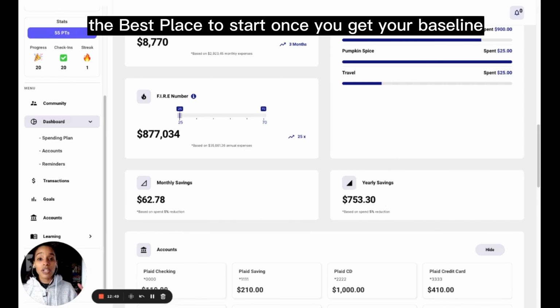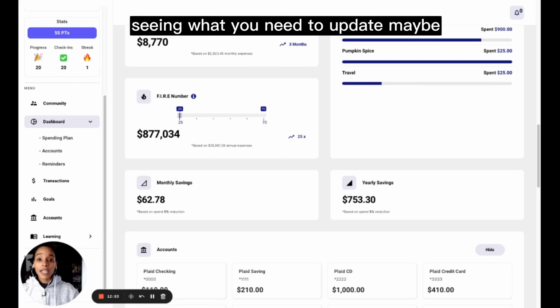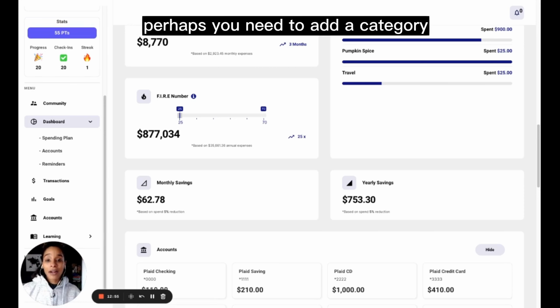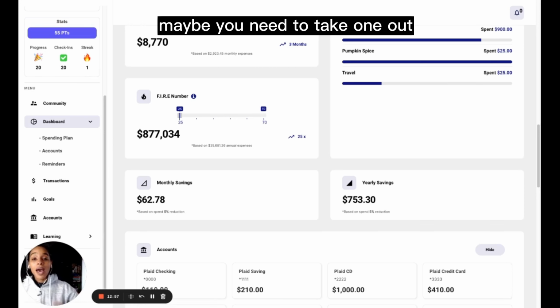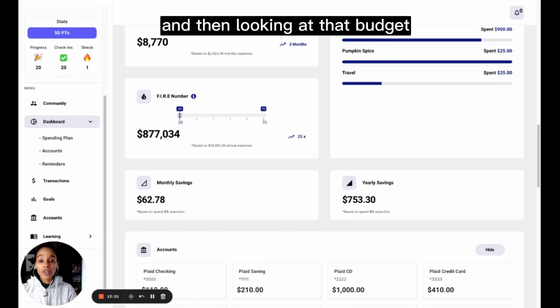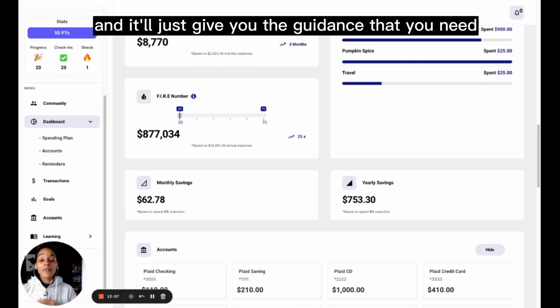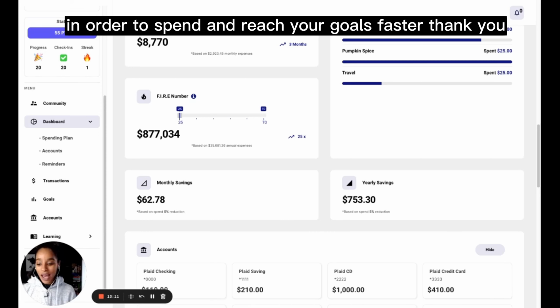Again, the best place to start once you get your baseline is looking at your transactions, seeing what you need to update. Maybe you need to add a category, maybe you need to take one out, and then just looking over your money and then looking at that budget over the course of a month, referring back to that, because we'll automatically be tracking things for you. And it'll just give you the guidance that you need in order to spend and reach your goals faster.